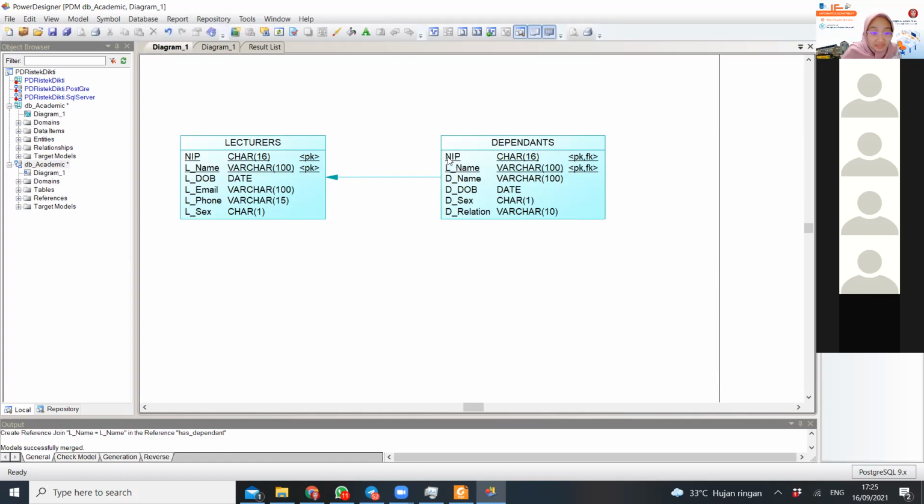But also make sure that NEP and LNAME came from the lecturers, and the name is the name of the dependent. So we will put more information when we want to insert a new record in the dependent table or dependent entity. Okay, that's how the weak entity behaves in our modeling schema. Okay, now you get it? Do you have any more questions? No, not so far. Okay, great.